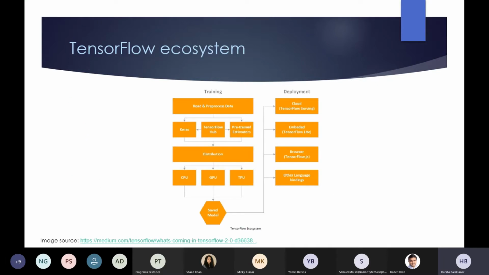This is the same ecosystem which was explained in the diagram. It allows you to read and pre-process data. You have the hub, which is primarily the high-level API layers, Keras and pre-trained estimators, which you can use, and distribution, which will be either CPU, GPU, or TPU distribution. It allows you to save the model, load the model again, and run it against the data. After that you can deploy it to various applications, either on the cloud, or embedded in mobile or browser. Other language bindings are also supported by TensorFlow.